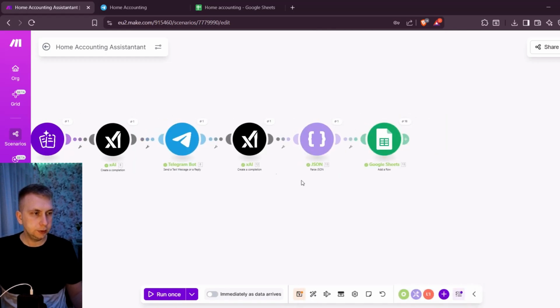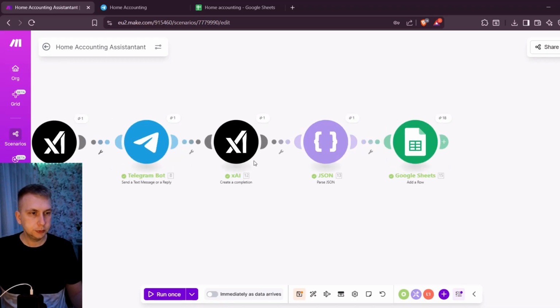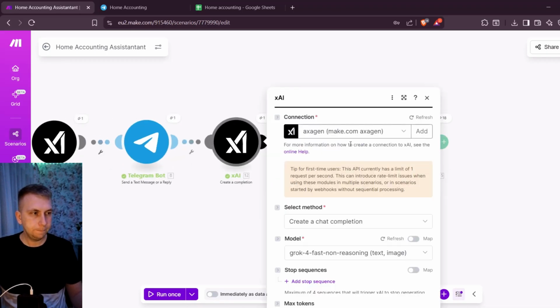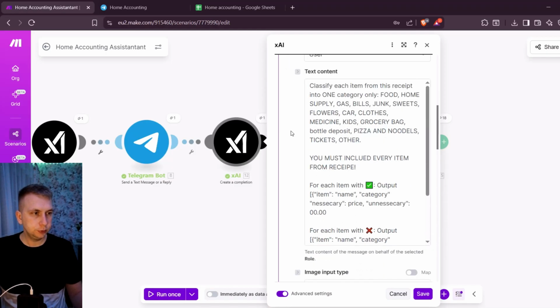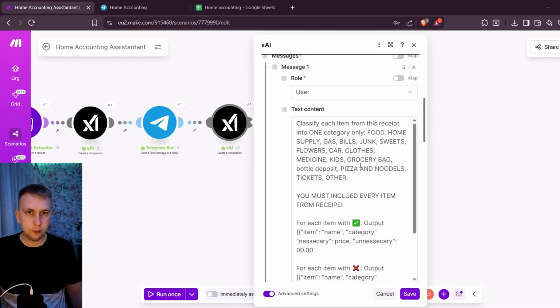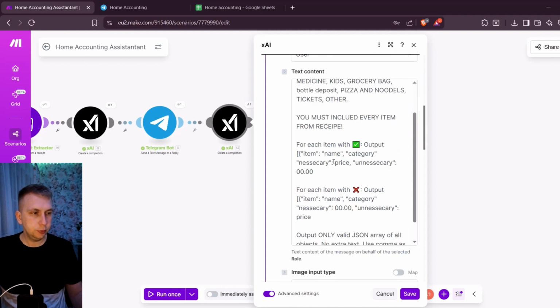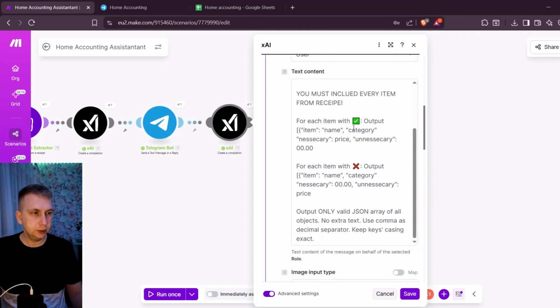And the next thing that I added was this option to add everything to Google Sheets. For that I used another AI, and here I had also a nice prompt to classify each item. This categorizing is not important, but I did it because later I want to see on which category I spent the most, but the most important thing was to output everything with right prices. And output here is gonna be in a JSON array file. In this way it is much easier to put it here in Google Sheet.